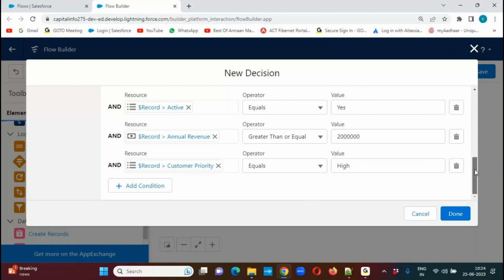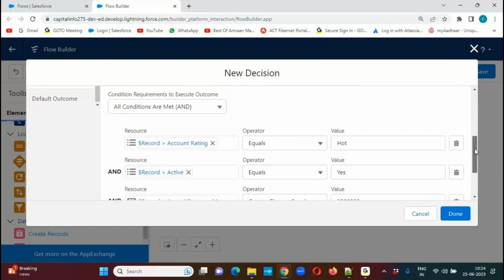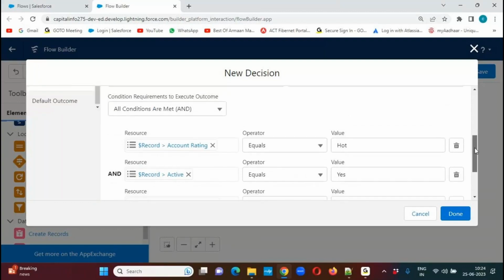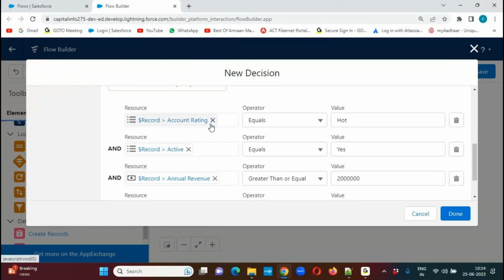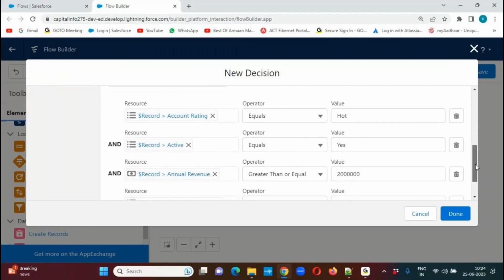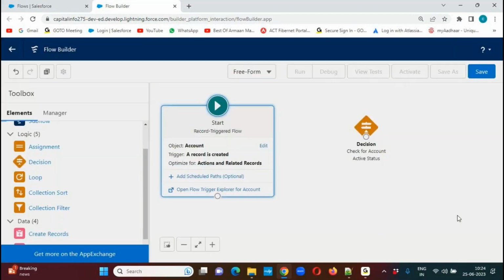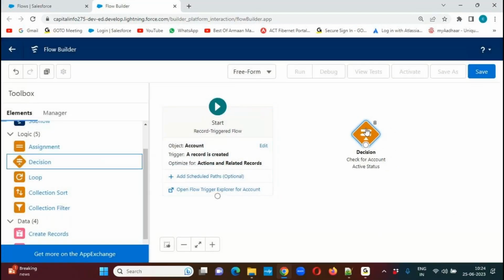Without writing the code, by using these elements and mouse clicks itself, we are preparing the condition. So whatever the current record that we have prepared, if the record's rating value is equal to hot, active status is equal to yes, annual revenue is greater than or equal to 20 lakhs, and customer priority is equal to high, if the current record is meeting all these four conditions, now click on done. Now I would like to check this condition here.